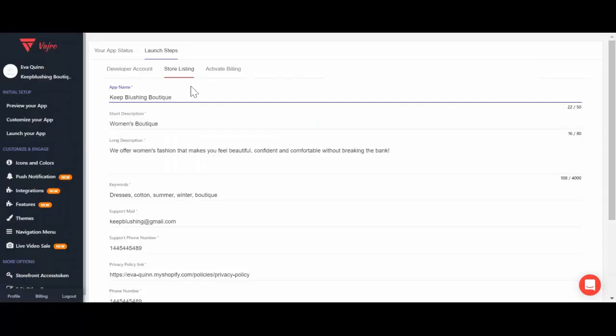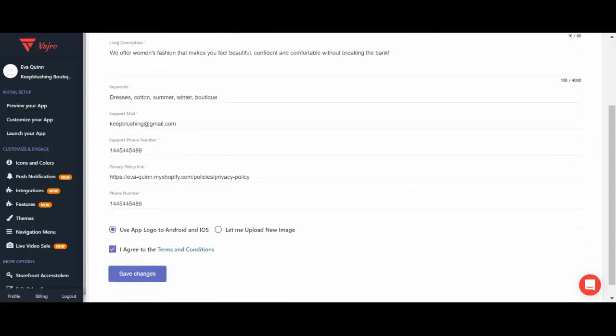Talking specifically about the store listing section, the store listing is basically how you want your store to appear on both the Google Play Store and the Apple Store. And there's just a few simple steps that you need to do to get this done. We're over here in the store listing tab under the launch steps, and you're just going to simply enter in all the details that are required.